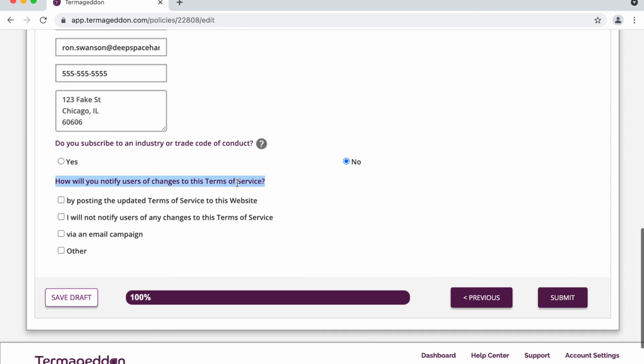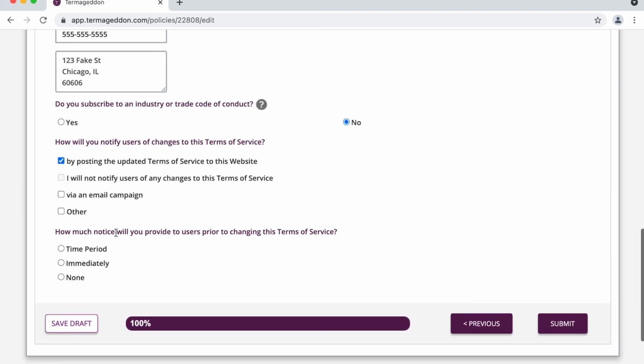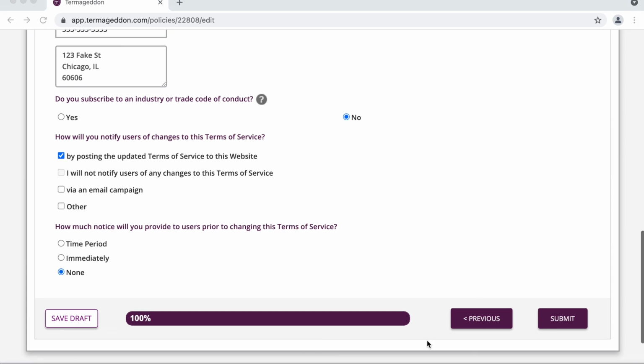How will you notify users of changes to this terms of service? For this example, we'll say by posting the updated terms of service to this website, as that's the service Termageddon provides, and that we will provide no immediate notice of any changes. And now that your terms of service questionnaire is fully answered, go ahead and click the Submit button.